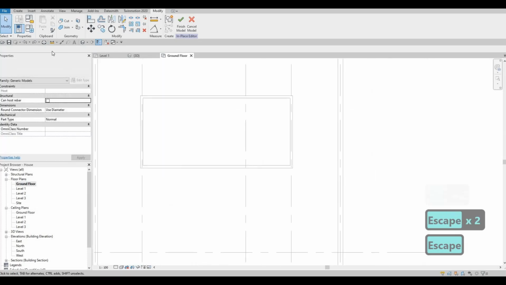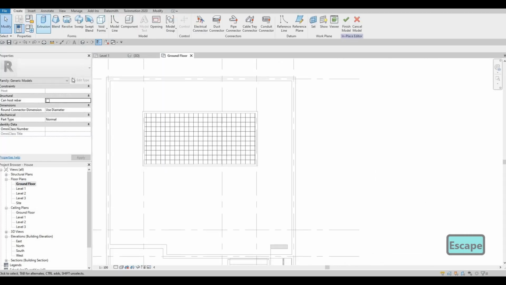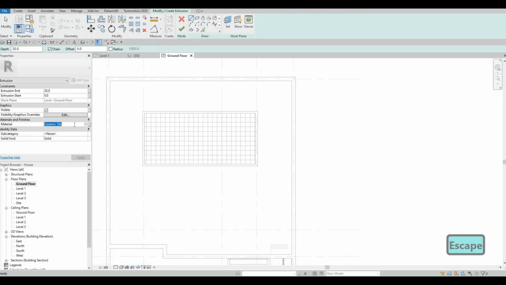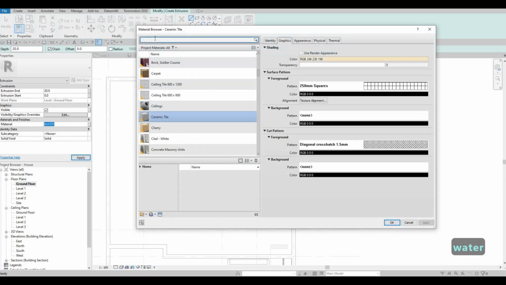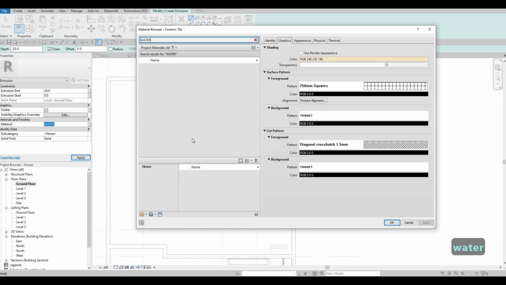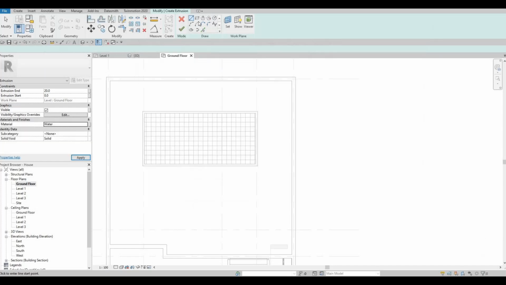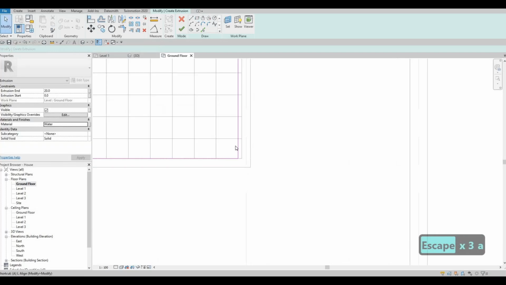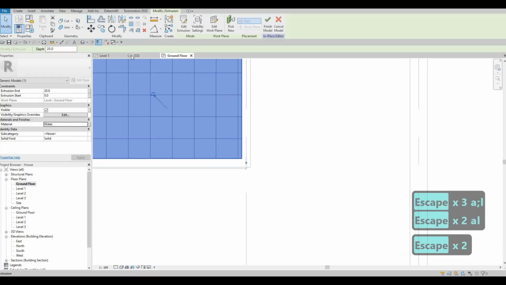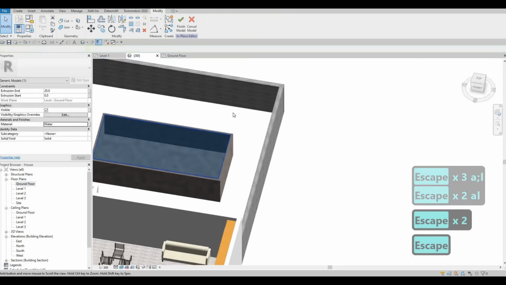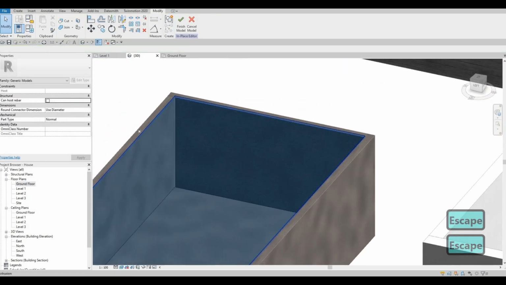And then now we need to also add an extrusion for a water. Let's use water right here. Pull it up, click apply, and then OK, and then select rectangle again, and then add that rectangle right there, and then let's look at it in 3D and see how it looks.